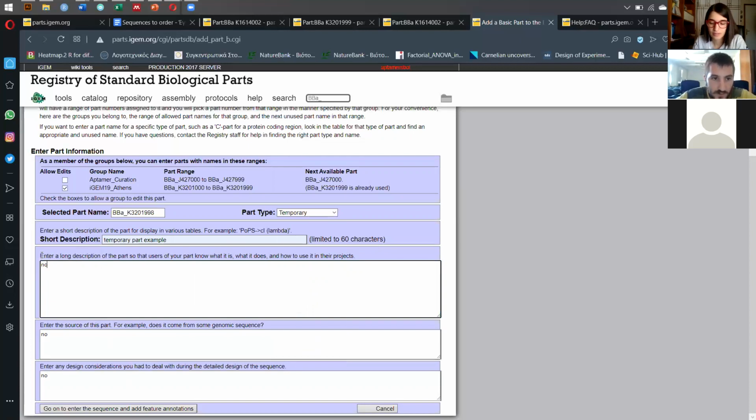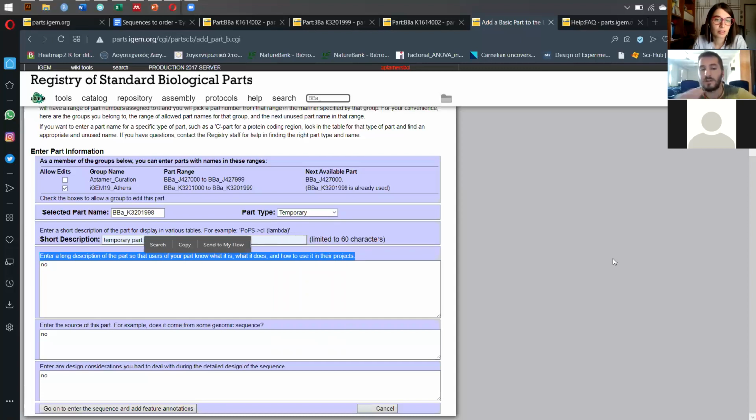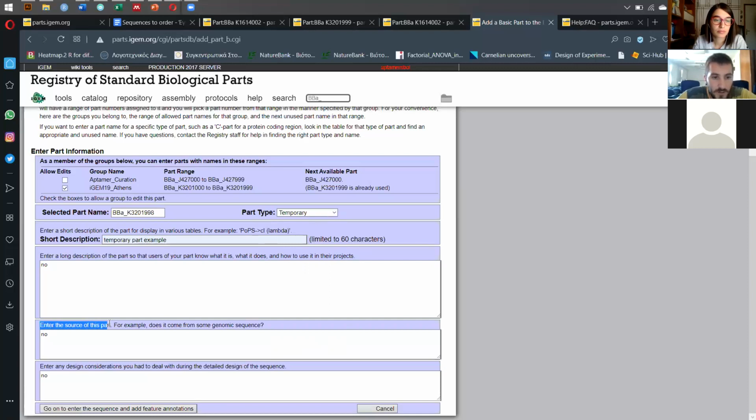So you can see, in the long description, you describe the usage of this part, where it comes from, what it does, etc. Here you have to add the source of this part. So maybe the gene or the protein you're adding here comes from plants. So it's good to say, for example, that this is coming, I don't know, from olive trees, and add a reference from a paper, maybe you found it.